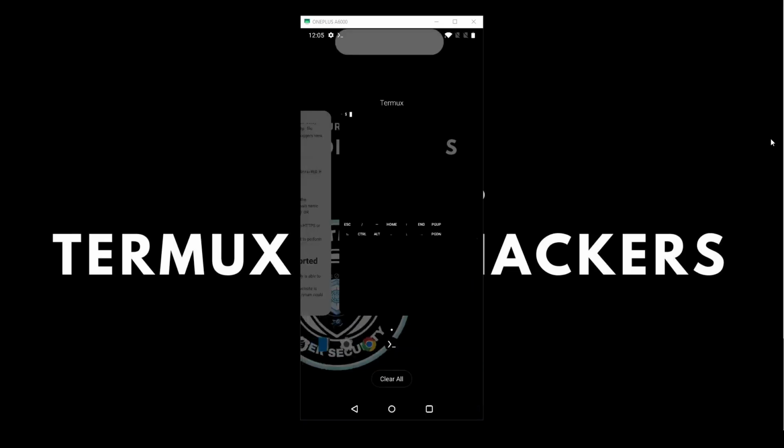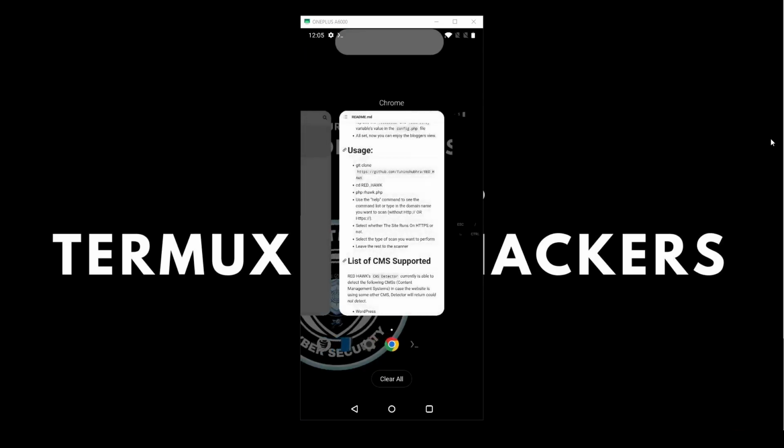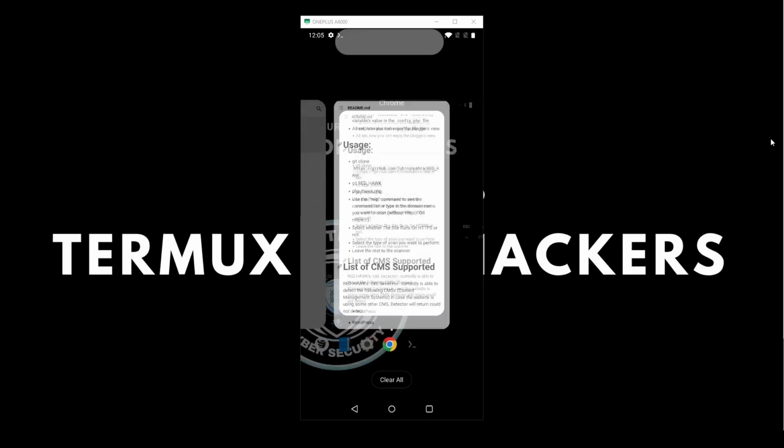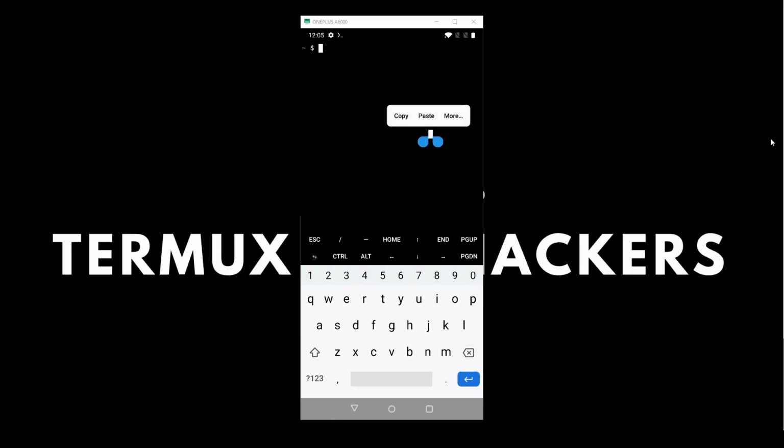I think it's not copied. Let's go back here. It's a little bit slow, sorry for that. Now let me copy it, copied, and let's go back to my Termux. I'll just paste it and type enter. Here it is.